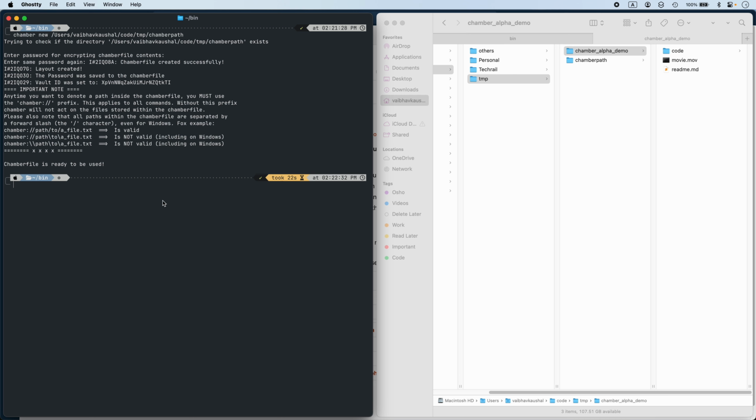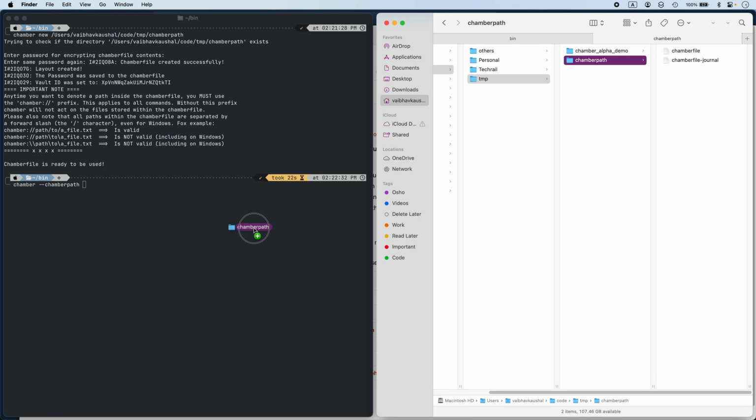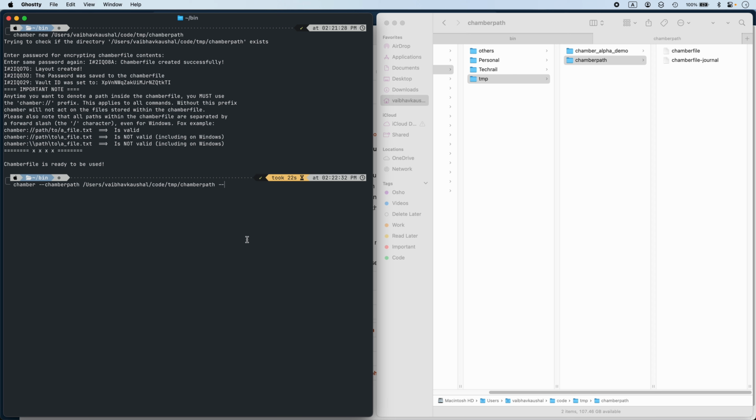Right, chamber file is ready. So let me try to put in something into this chamber file. Remember that when you put files into chamber file, it will get encrypted, right? Let me try to copy this readme file. So what I'm gonna say is chamber --, and I'm going to specify chamber path, which was this, right? So place that, and specify password, which was the string password, and then I want to copy the readme file, right?